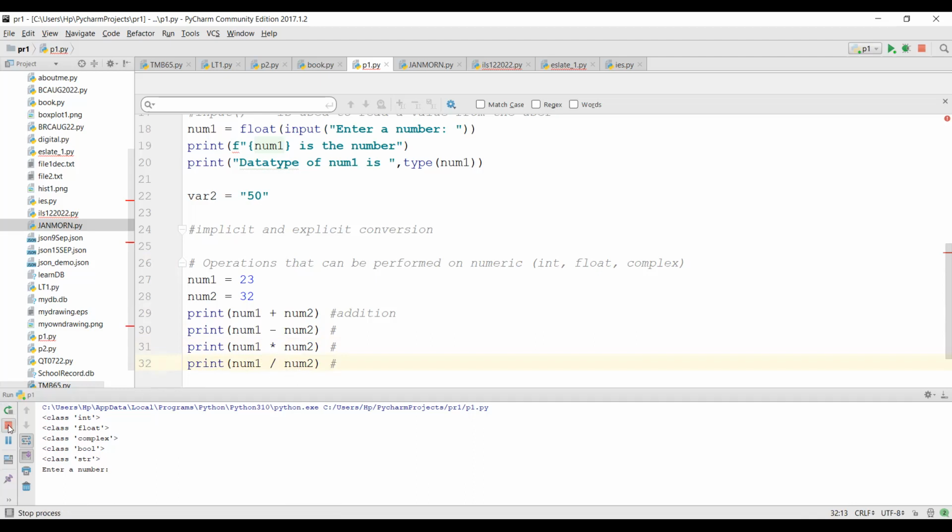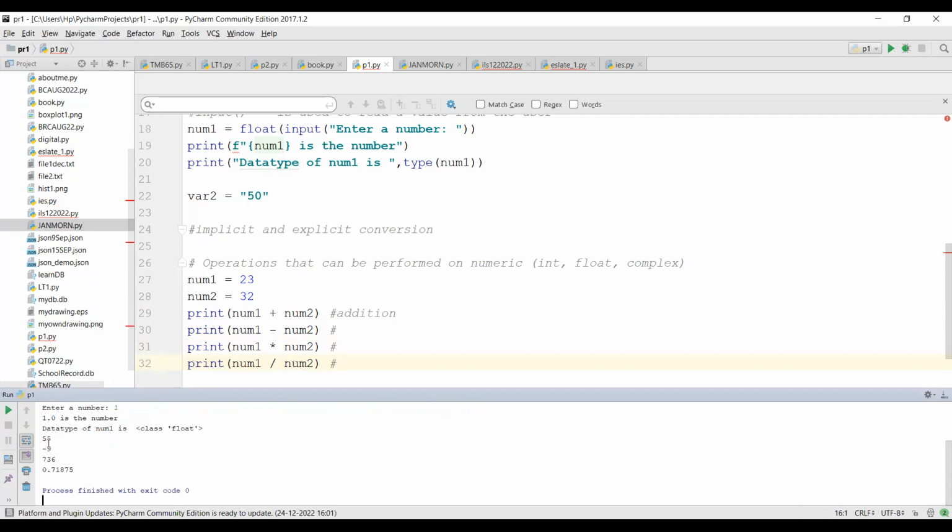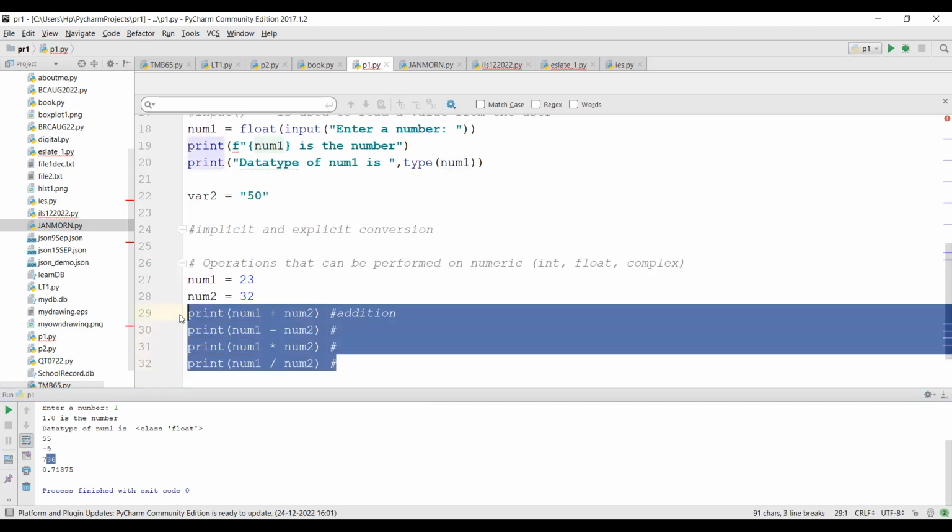And when you do it, I have to enter the value there, right? I'll say 1 here. So see, 23 plus 32 is 55. 23 minus 32 is minus 9. 23 into 32 is 736. And 23 divided by 32 is 0.71875. So addition, subtraction, multiplication, division. You all know this, right? No confusion here, right? Let's do a few more.